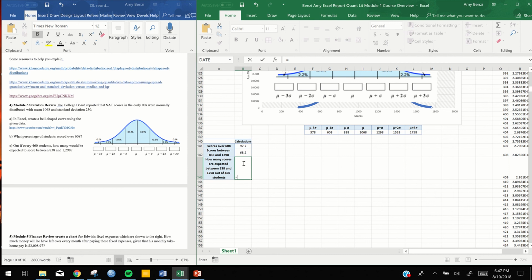All right, so equals 0.682 times 460. So 68% of 460 is 313.72. So we would expect about 314 students to score between these two values.